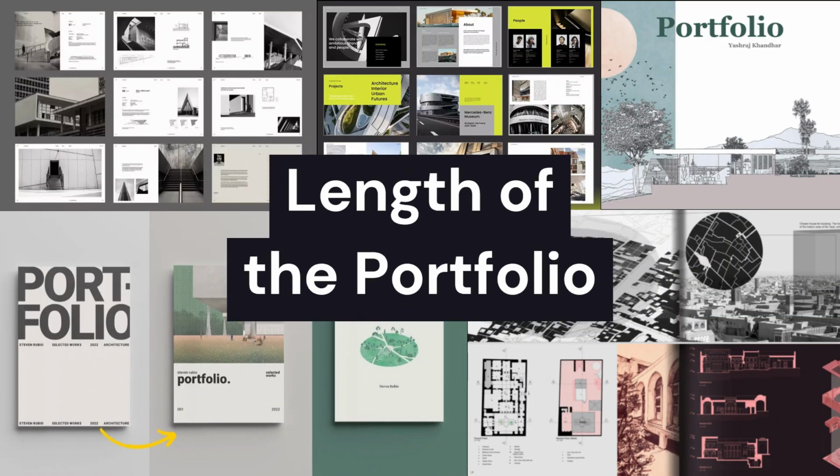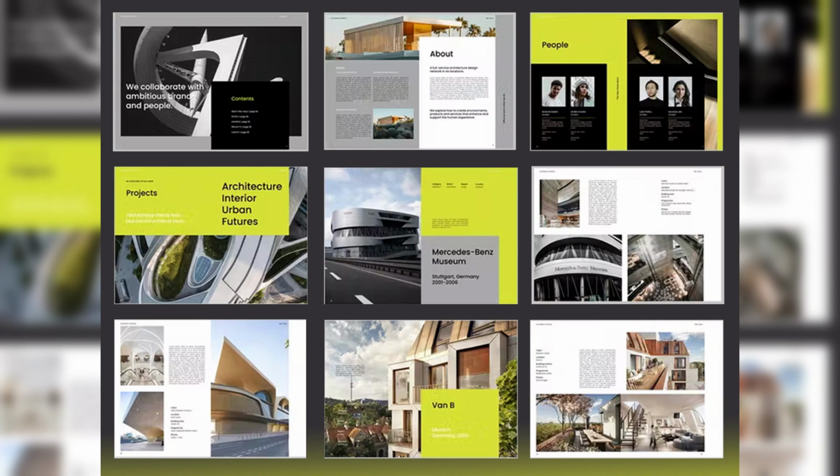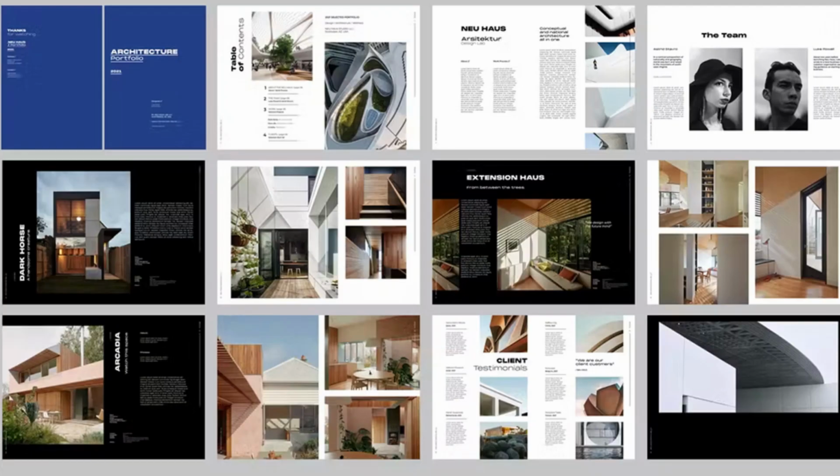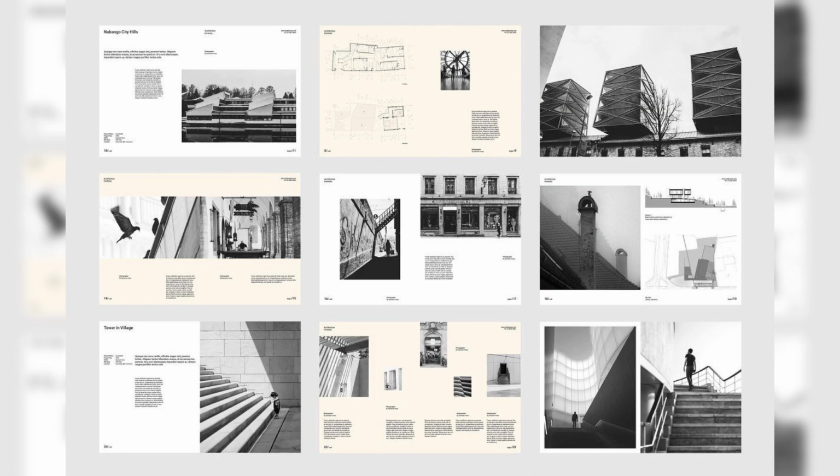Number 2. Length of the portfolio. Avoid making lengthy portfolios. Instead, make it short but eye-captivating with your good presentation skills. Recruiters need to see how easily you can put together all the information. Your main content should be between 10 to 15 pages. Make a relevant portfolio and choose your best piece of work.